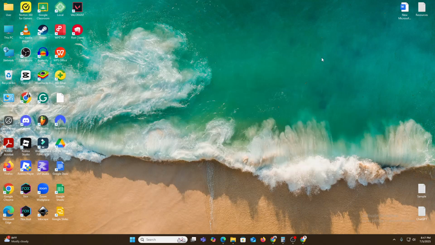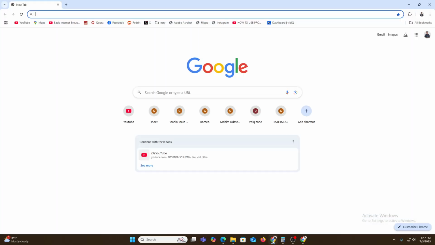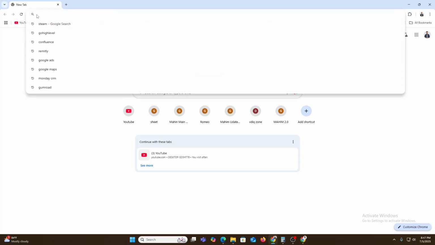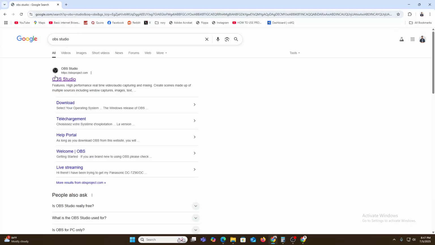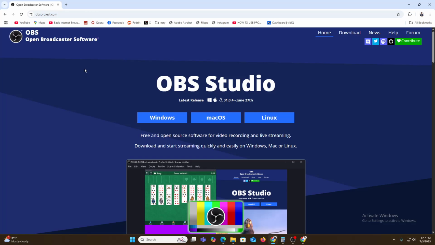First of all, you have to go to the website to download OBS Studio. Now I am going to the browser and searching for OBS Studio. Here you can see OBS Studio. Here you can click, and also you can see the download installation for Windows, Mac, and Linux. Launch OBS after installation. Now I have a Windows system, so I download the Windows version.